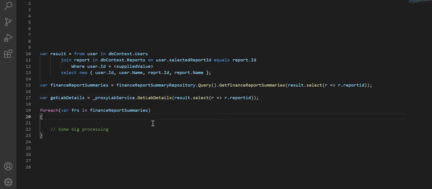So what happens is, instead of getting one lab detail at a time by iterating over this collection, this external service has given one more API for me. There are two endpoints: one returns only one lab's details, and one more returns a list of lab details for a provided list of report IDs. In your case it will maybe be a different business domain, but I hope you understand the overall idea.